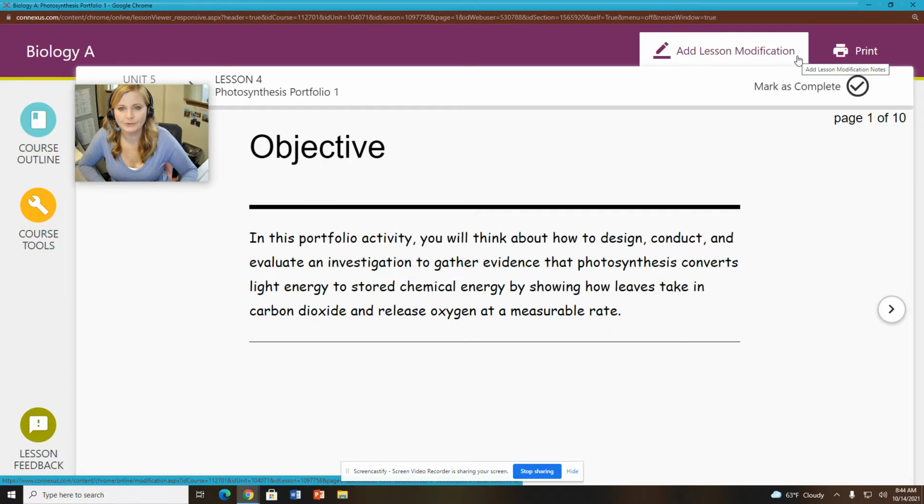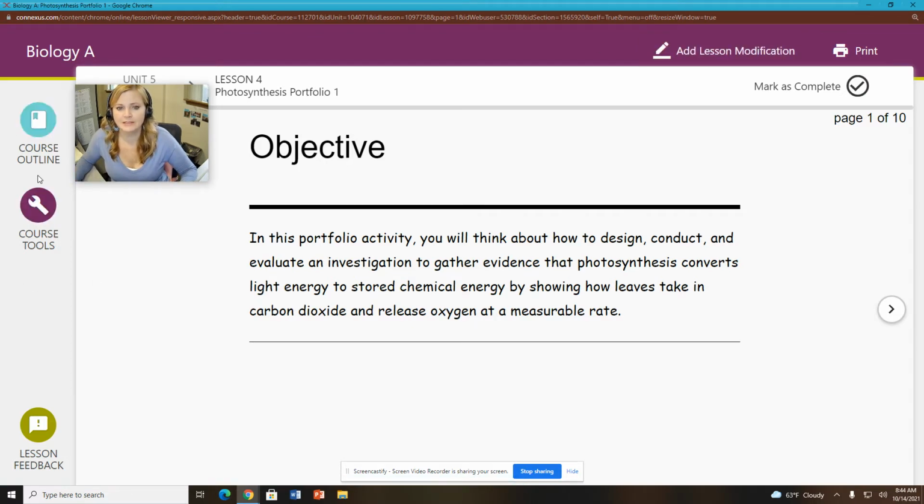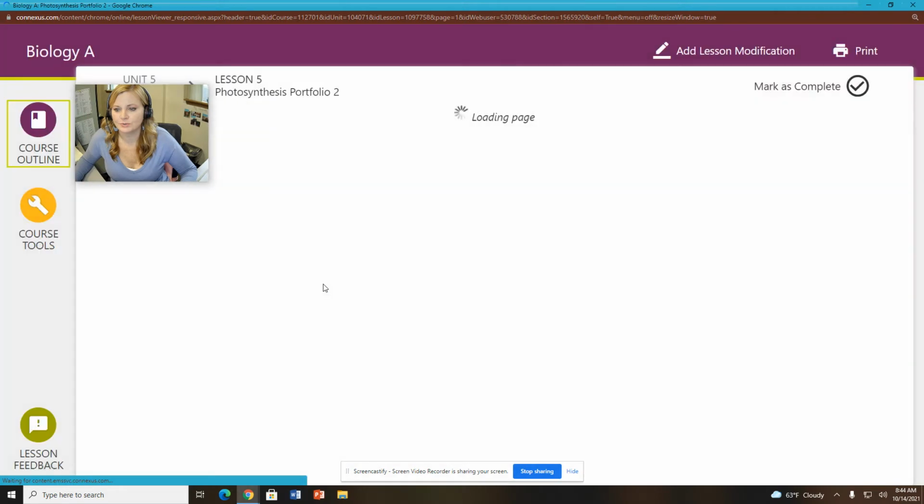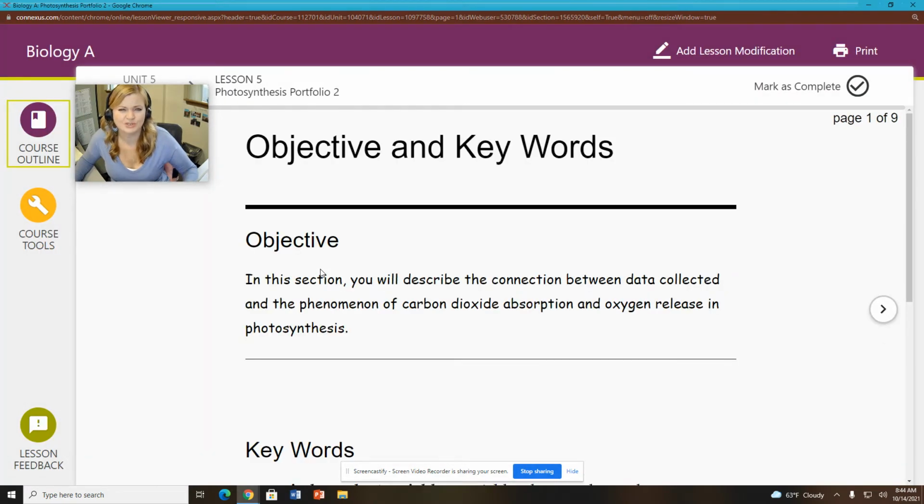Now, again, in this portfolio, they are going to want you to design and carry out your own experiment. So when we look at the course outline and we go to lesson 5, which is photosynthesis portfolio 2, there's 3 lessons, one where they introduce the portfolio, one where they kind of go through more details of the portfolio, and one where you will turn in the portfolio.